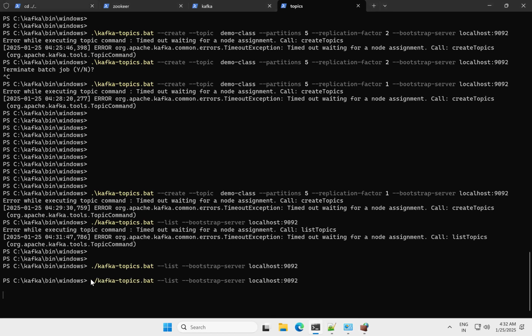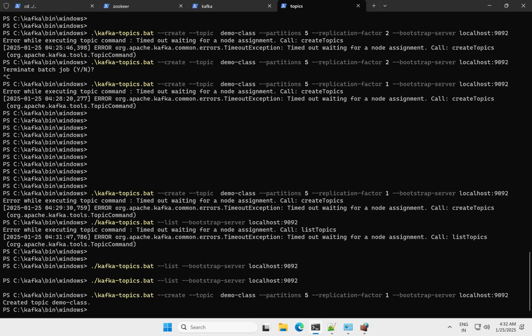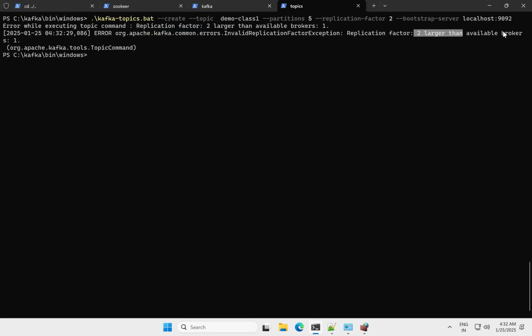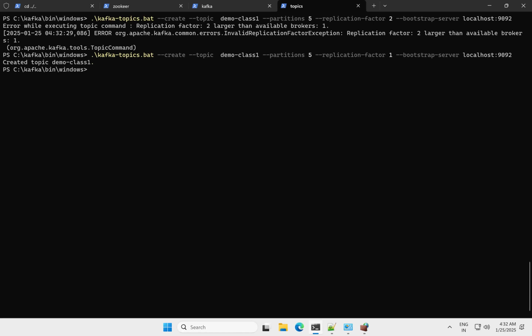There are no topics here, so it is giving the output. Now, no topics. So now I want to create a topic here. Created one topic. Now it is creating. See, create topic. So now if I create again demo class 1, 5 partitions with replication factor 2, it will throw errors. It will throw an error because there are no more than 2 brokers available. Okay. Then in this case, I want to reduce this to 1 only. Enter. So now 2 topics are created.